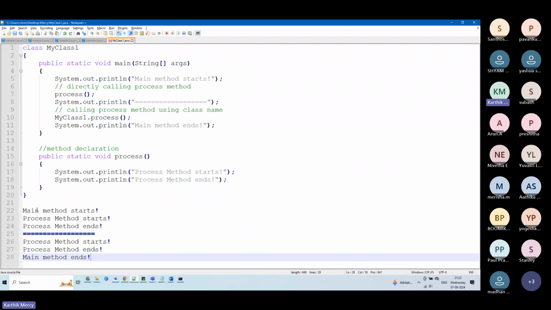What is this? Main method starts. Yes, line number 5 got printed. Now we are directly calling the process method. The next two lines are process method starts, process method ends. Now the control comes back to line number 8. I'm printing this, dotted lines made of equal-to symbols.